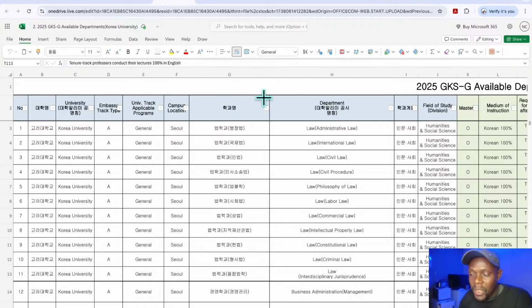In the application guideline, I did explain certain things. If you look here, this is Korea University in Seoul. It says here embassy track. It means you can apply through this university as embassy track, and then the available track program also is general, because there is general, there is regional GKS.